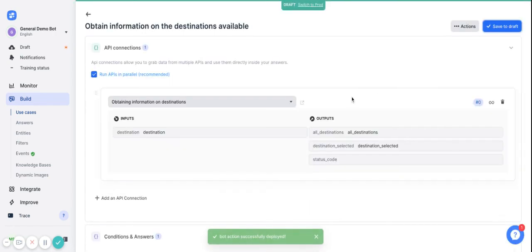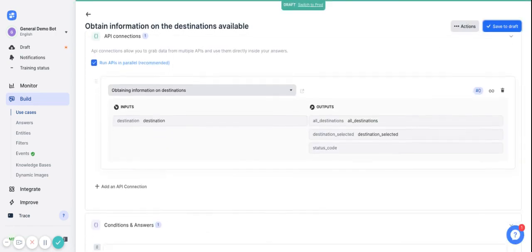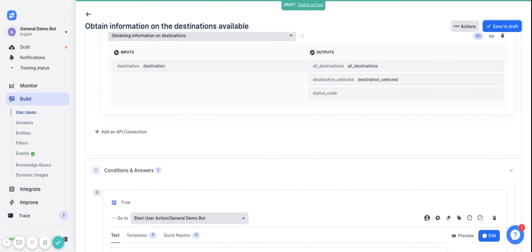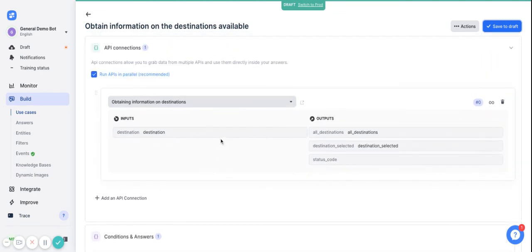So we can save that to draft. Now we have this knowledge base connected to a use case. Once we fill out the conditions and answers, we can start calling all of that information from that knowledge base in our answers and to get some dynamic content. So we'll take a look at that in another video, but hope that was helpful in learning what a knowledge base is and how to use it.